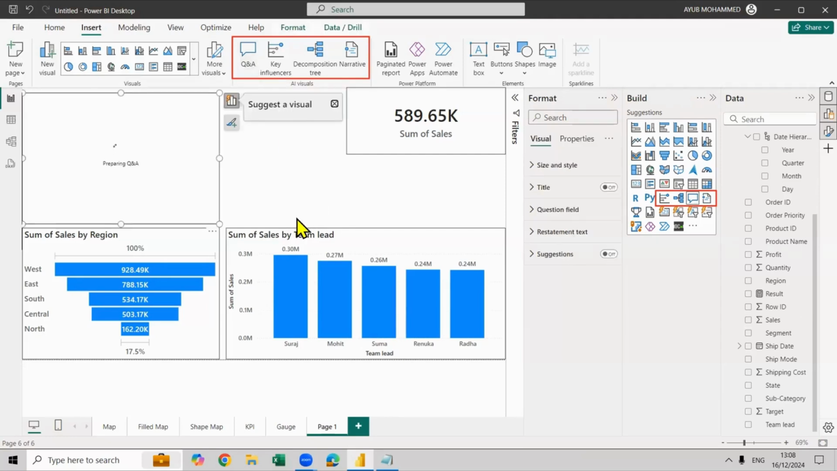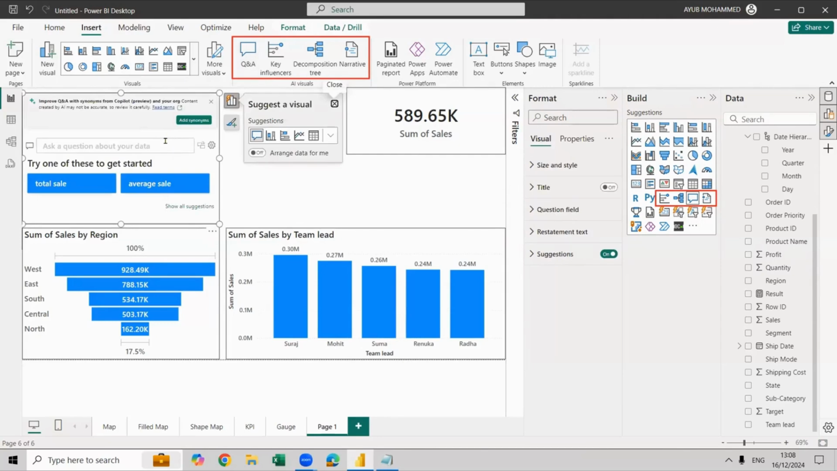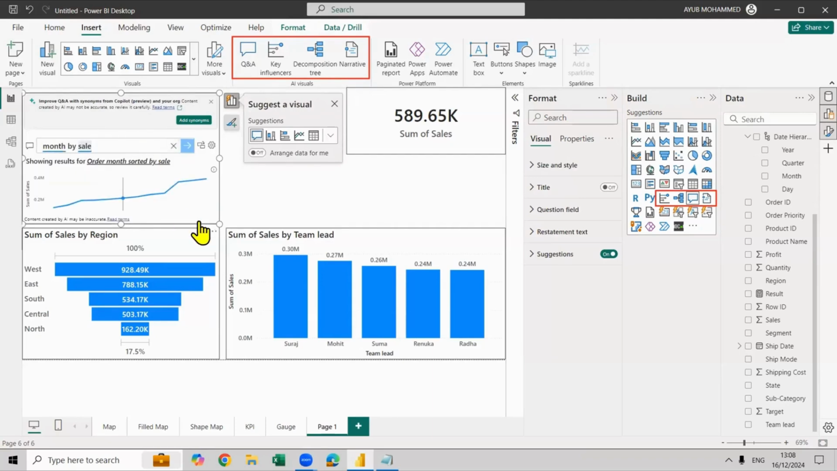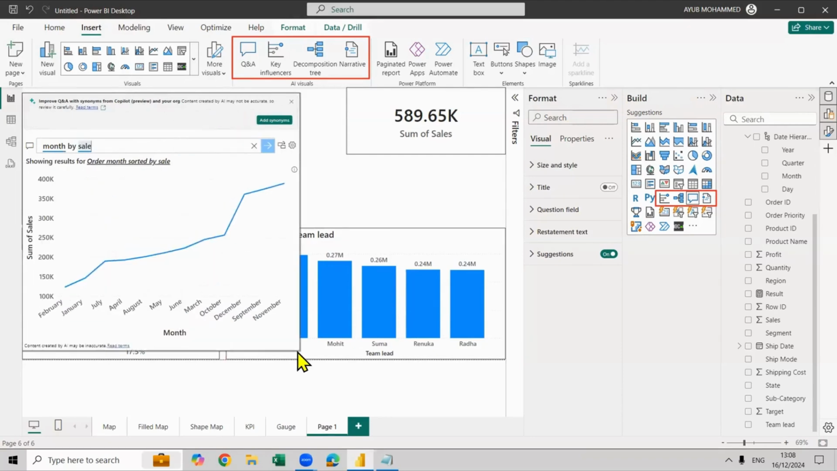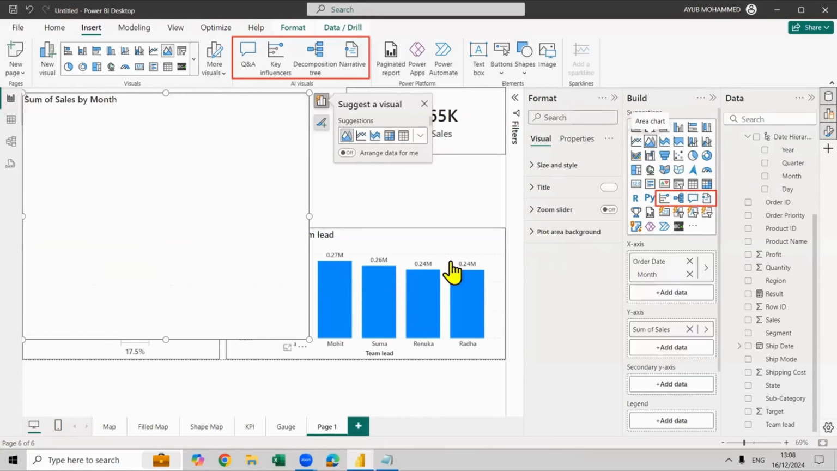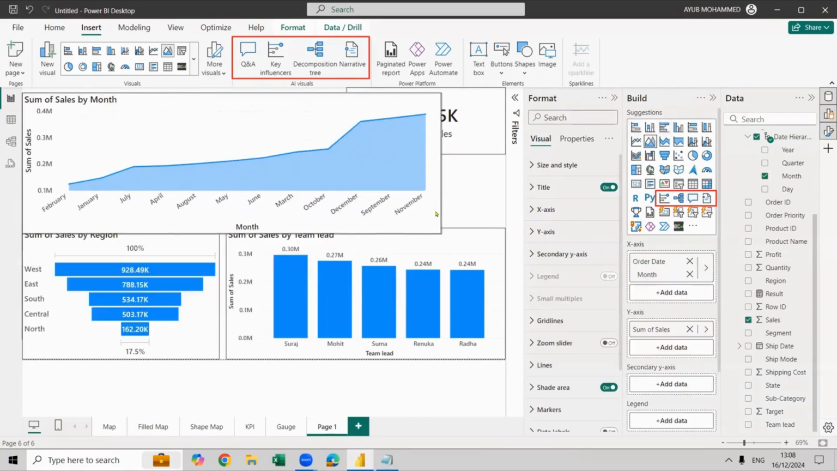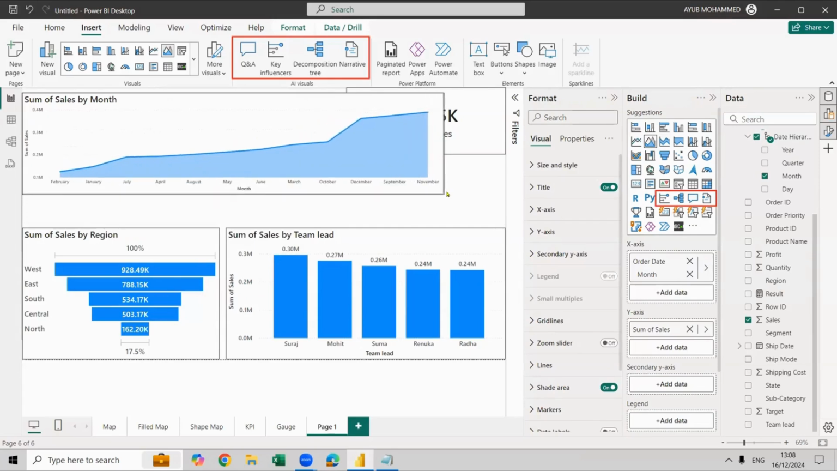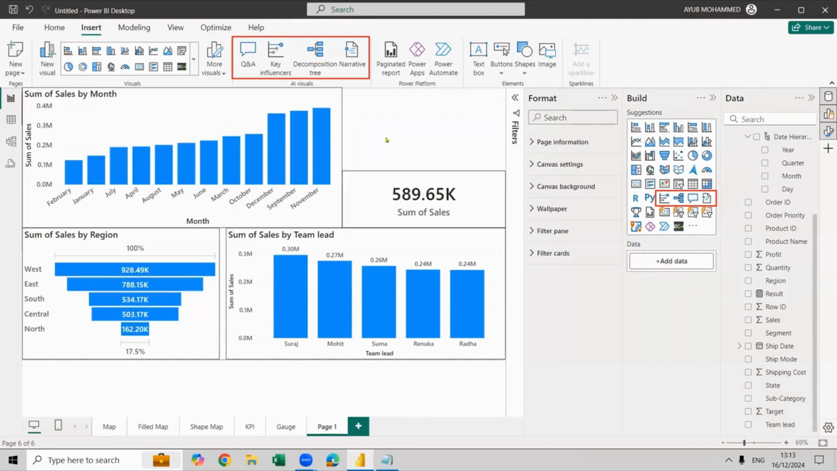Q&A. And now I'm writing here: month-wise sales. Month by sales. What chart did I get? Did I type line chart? Automatically I got it. If I need an area chart, I can just click on this area and I got it. Clear on this? So this is how you can represent the data. Can you guys try now? So this is Q&A.